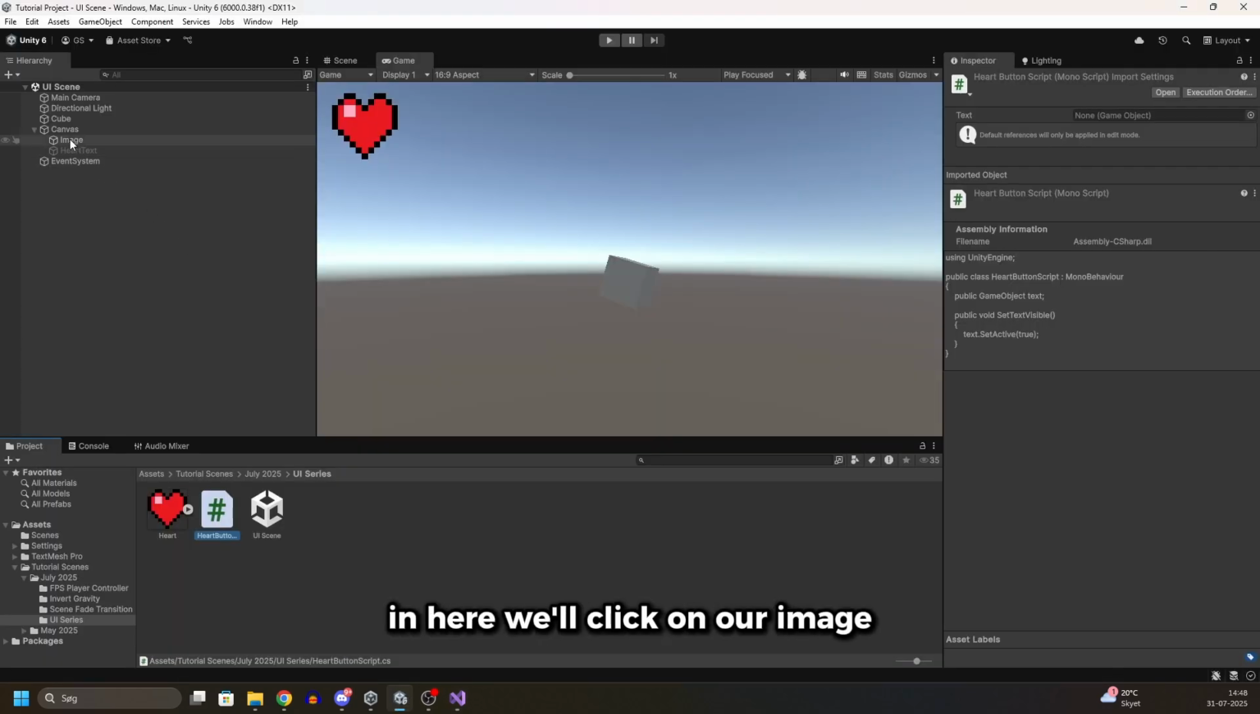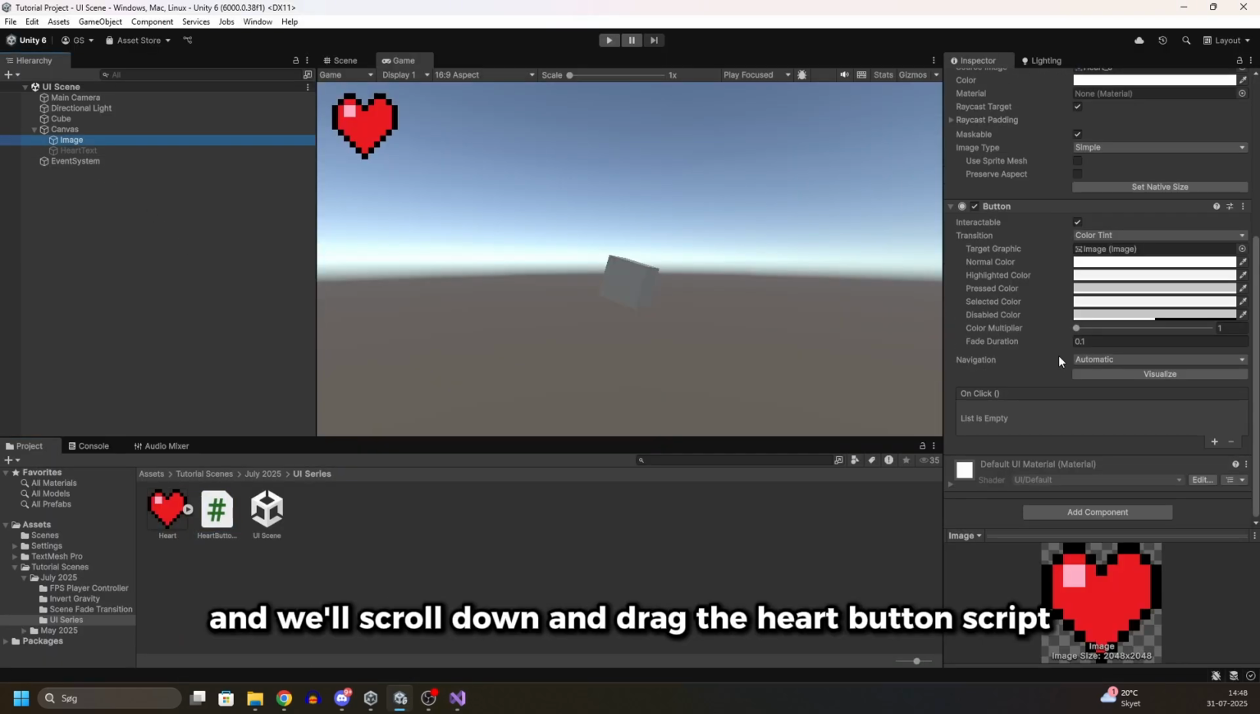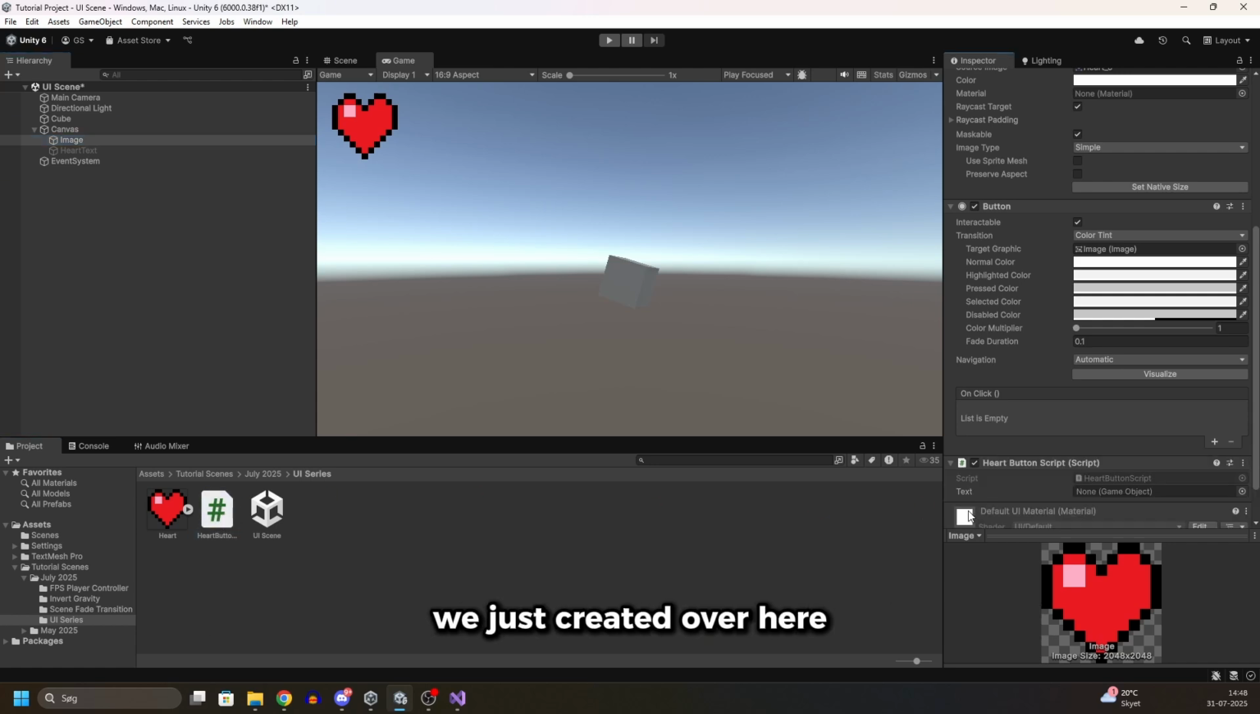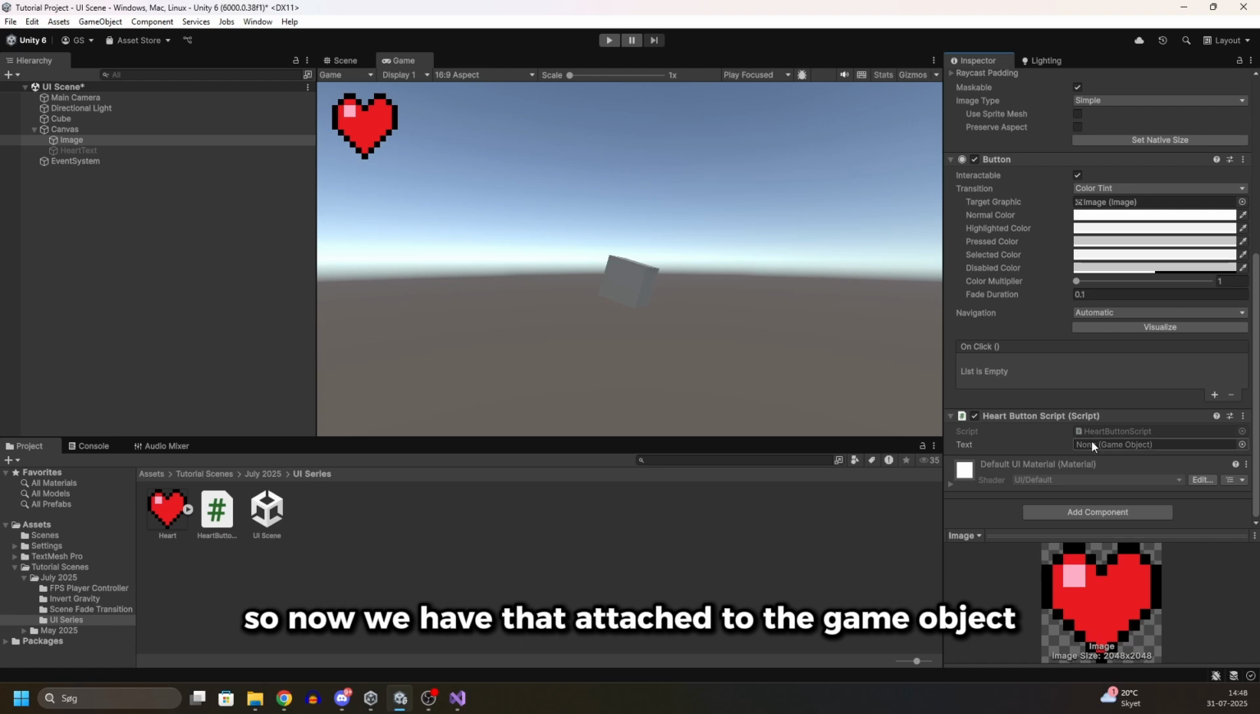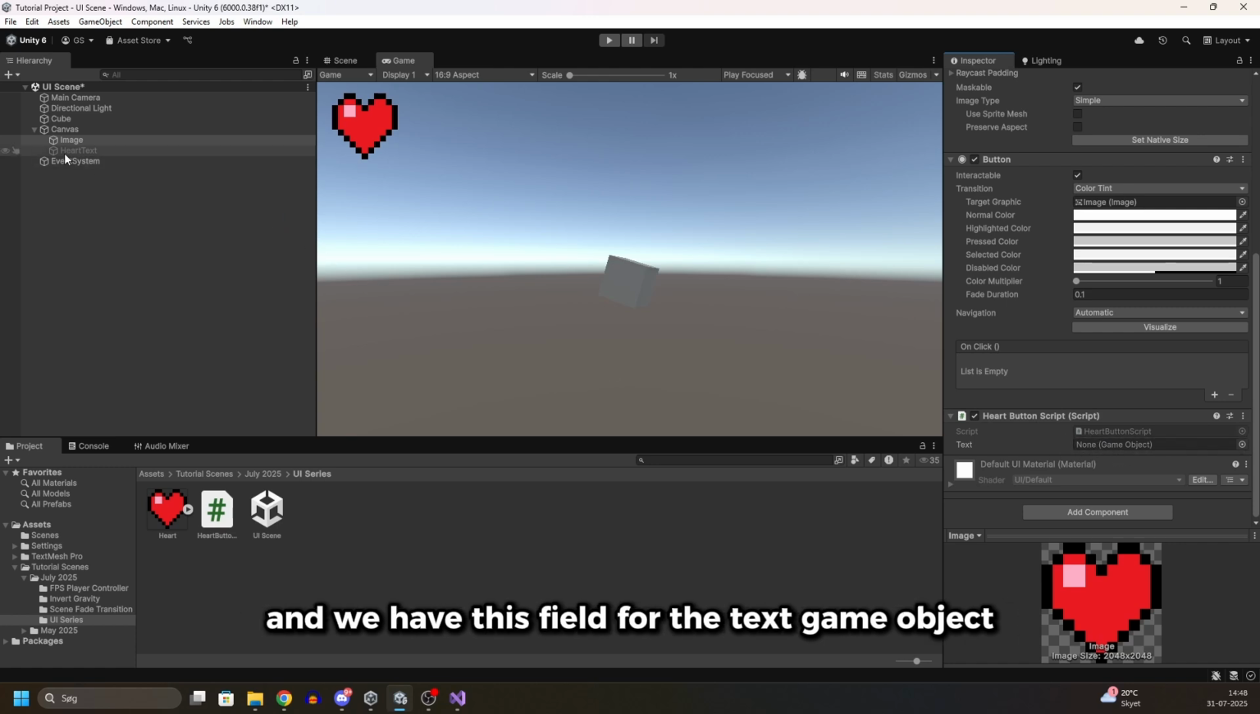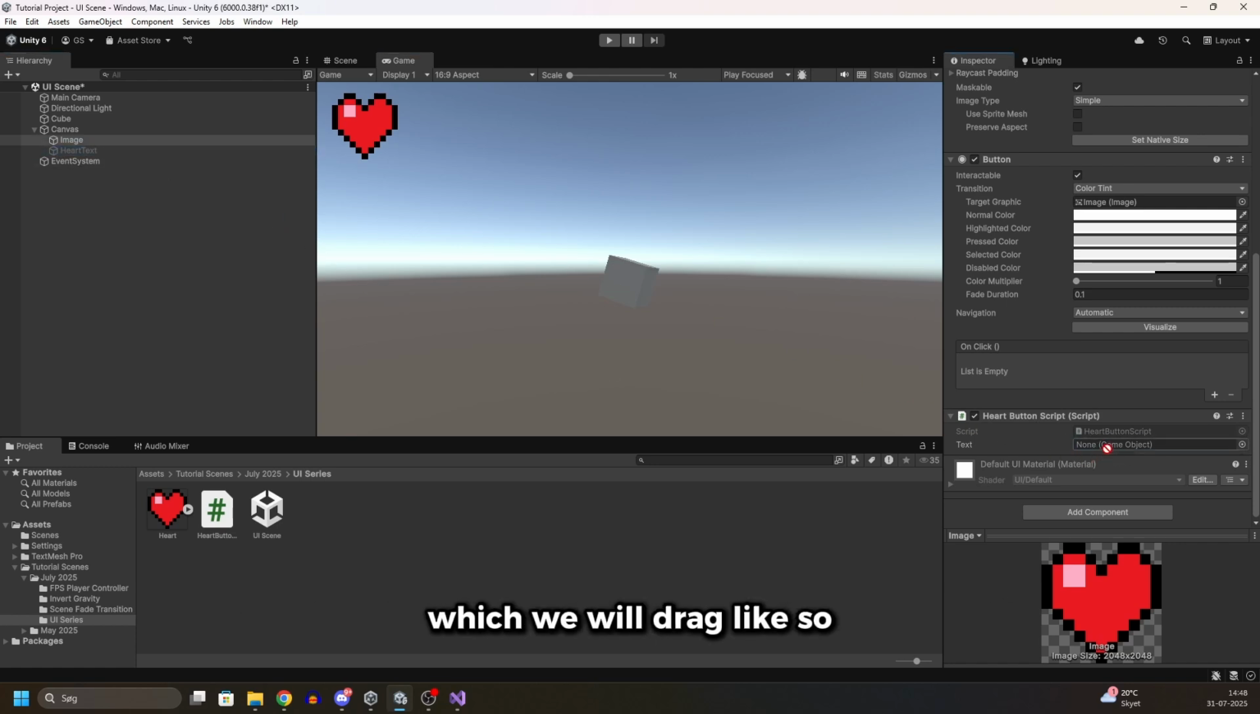In here we'll click on our image, so our heart, and we'll scroll down and drag the HeartButtonScript we just created over here. So now we have that attached to the game object, and we have this field for the text game object, which we will drag like so. So we have a reference to the heart text.